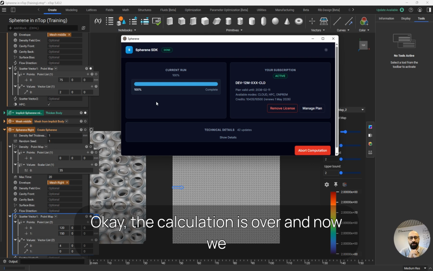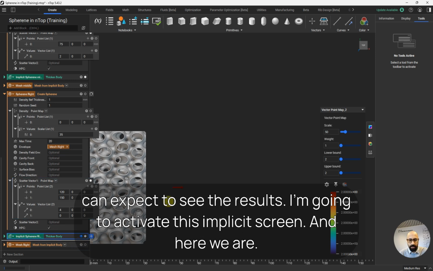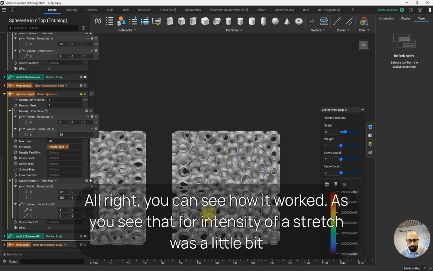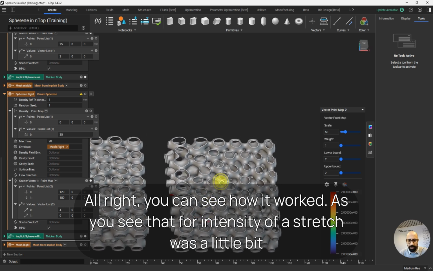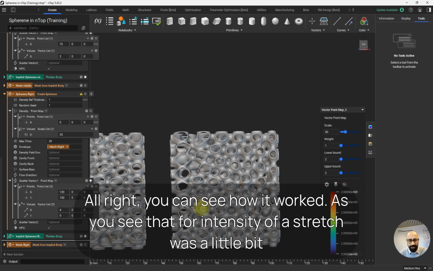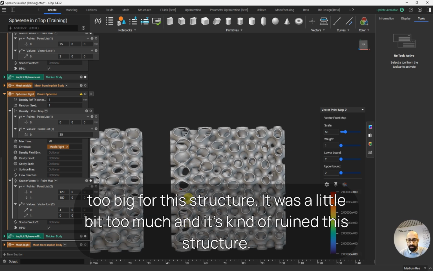Okay, the calculation is over, and now we can expect to see the results. So I'm going to activate this implicit sphere, and here we are. Let's have a look. All right, you can see how it worked. As you see, that 4 intensity of a stretch was a little bit too big for this structure, it was a little bit too much, and it kind of ruined this structure.